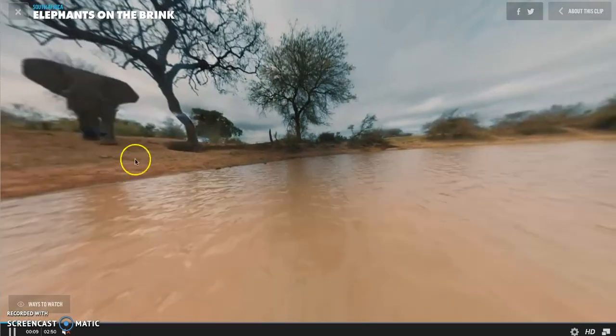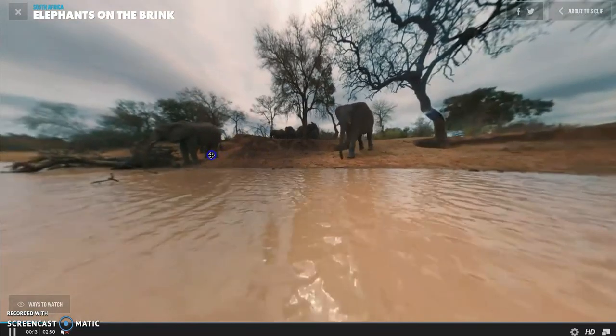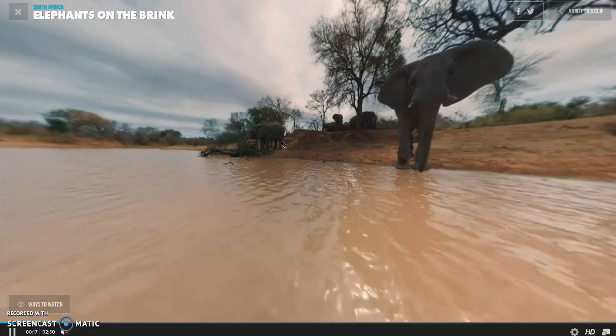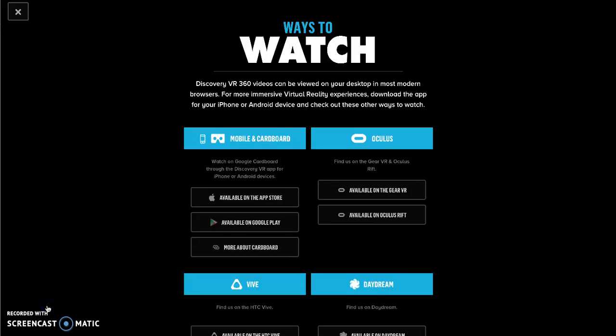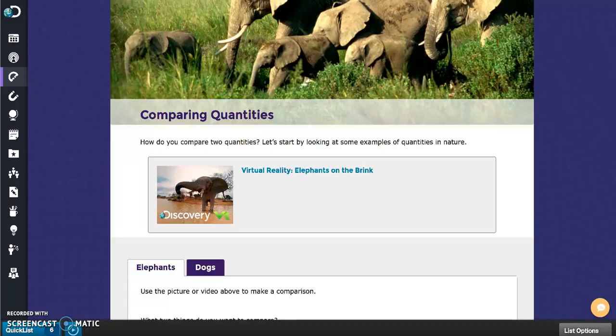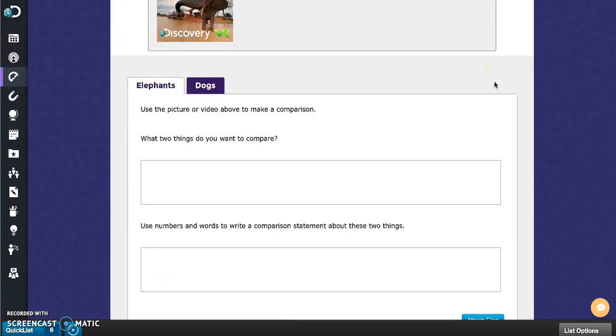You can see here we're standing at the edge of what appears to be a watering hole. I can look around. I see several different elephants. Sometimes I get the option to zoom in and zoom out. You have several different ways to watch down here in the bottom corner, which pull up different types of applications depending on how you're viewing them. So it's a really cool system. It's really interactive. The kids really enjoy it. So let's go ahead and look at some of the questions we're posed with.